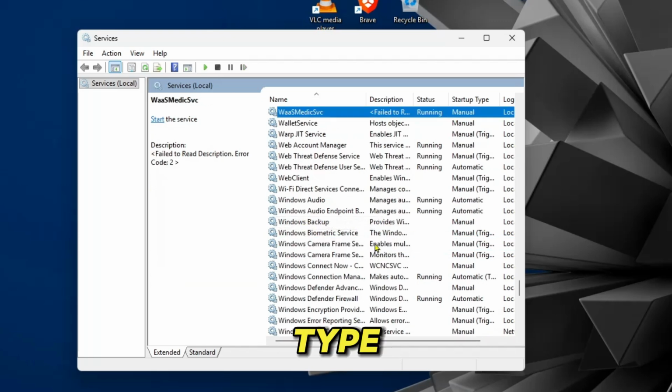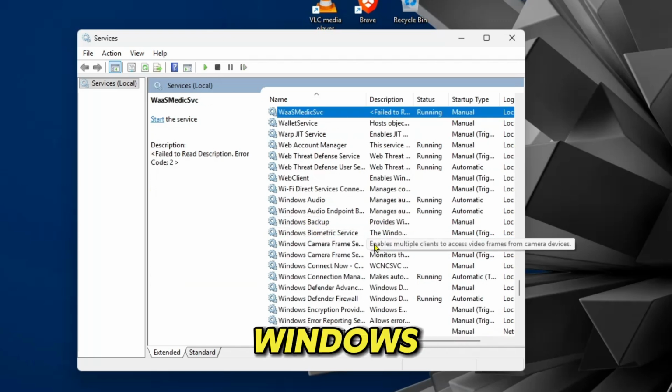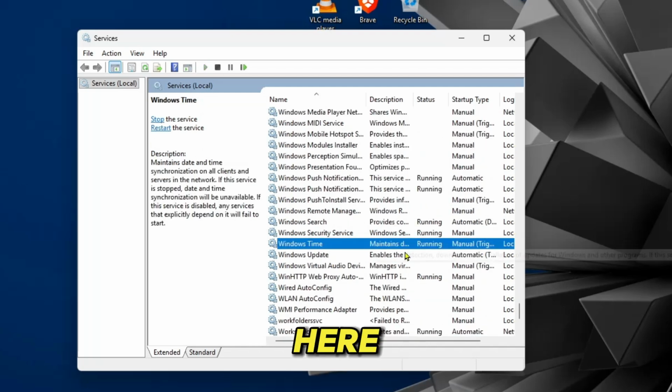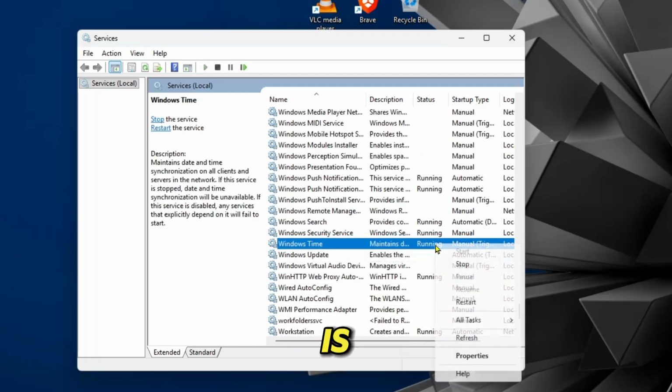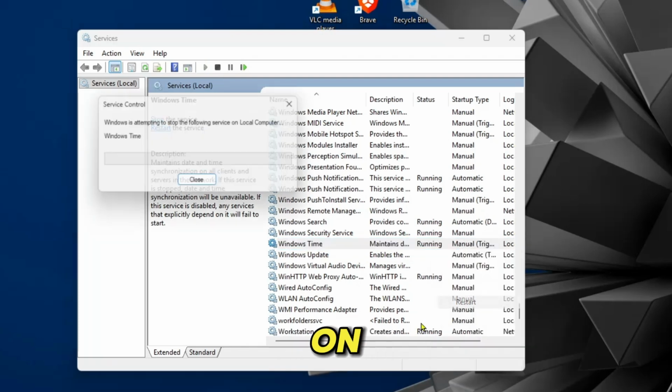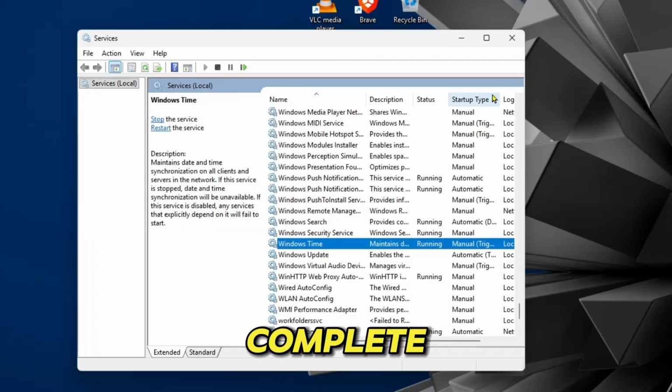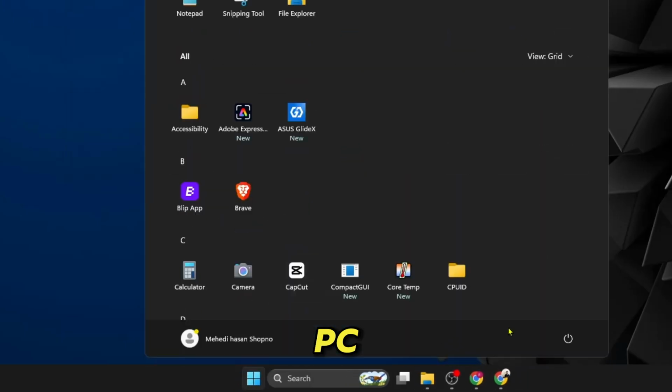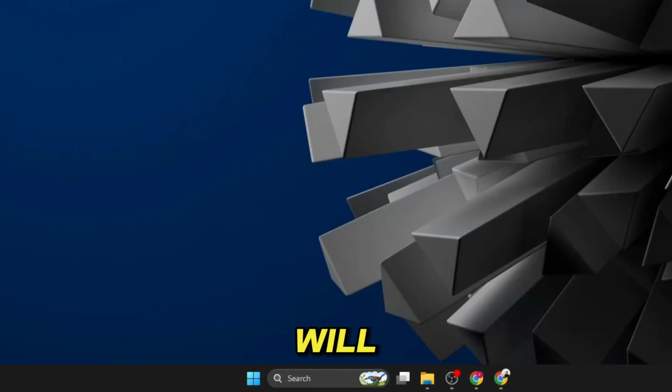Windows Time. Type W, and now simply type Windows Time. Here you can see on my computer it's running. If it's not, then you can simply click on Restart. After completing the restart, you can simply restart your PC right now, and now your problem will be solved.